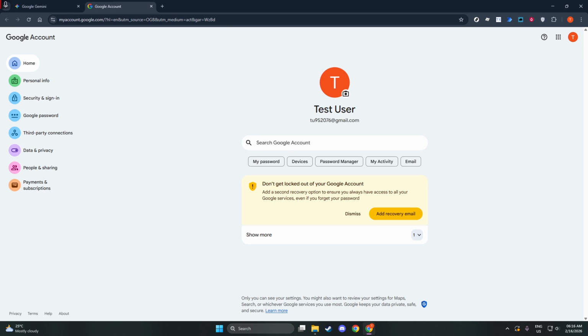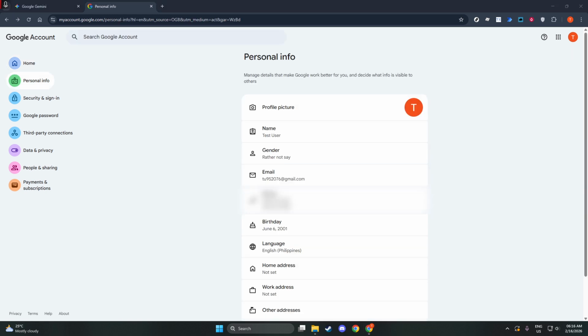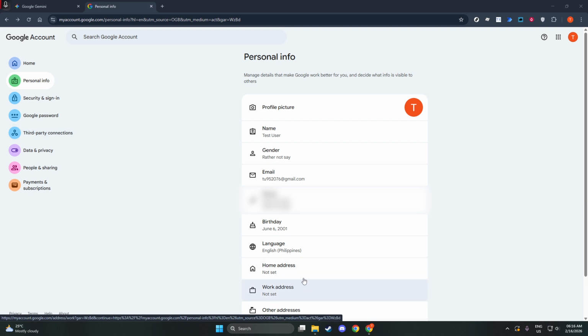Now choose your preferred language. You can either select from the list or use the search box to find your exact language and regional variant. For example, English, United States versus English, United Kingdom, or Spanish, Spain versus Spanish, Mexico. Pick the one that best matches your needs.